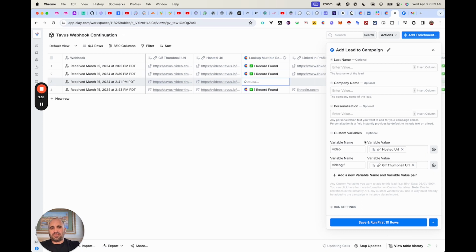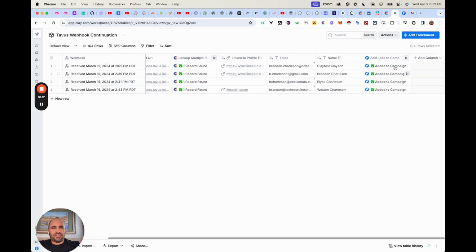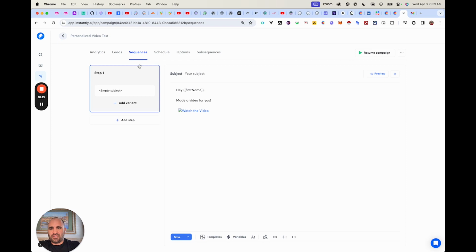This payload is going to be sent over to Instantly or SmartLead. I've tested this in Instantly. I haven't tested it yet in SmartLead, but I surmise it'll probably be the same since everything's HTML based, but more to come on that. So I've essentially added them to a campaign, so obviously they've been added here. Then I'll go to Instantly.